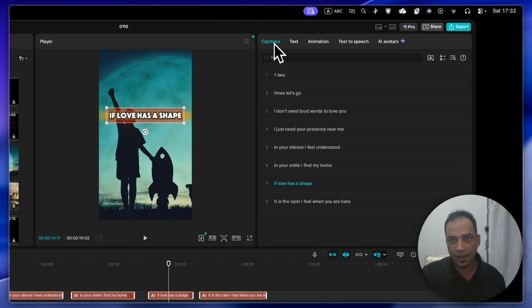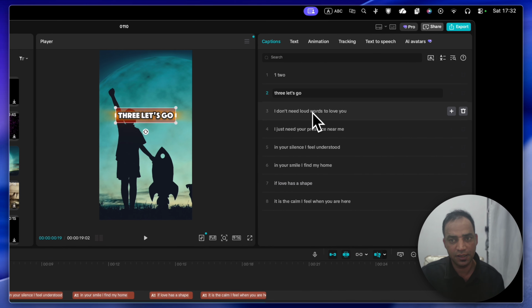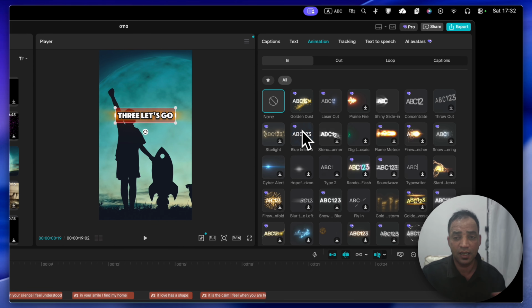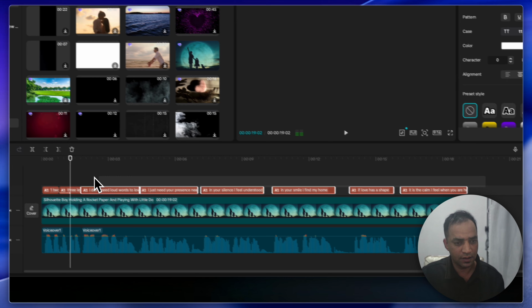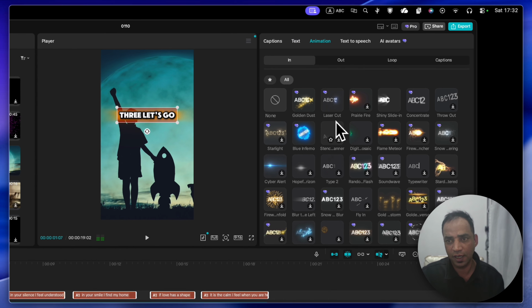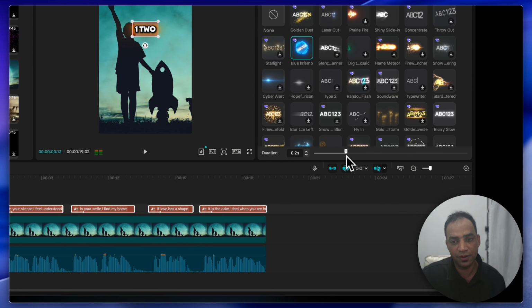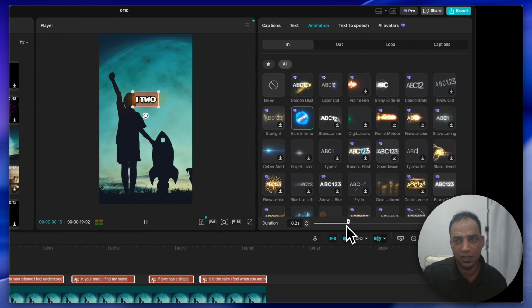Here, go to caption and see if there is any mistake. You can edit these captions here. If everything is alright, just go to animation, and here you can choose tons of animations for captions. Select all of them, go to animation, choose all. We selected this animation. Here you can increase and decrease the duration of your animation.